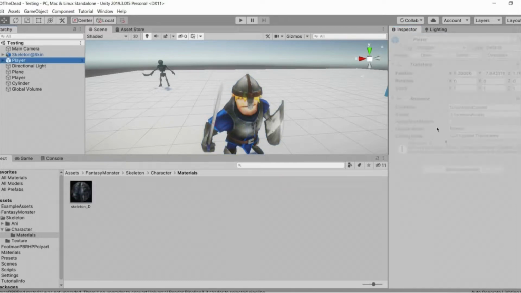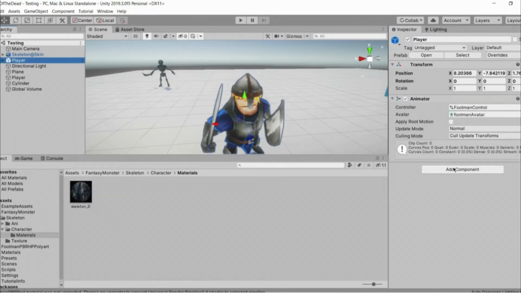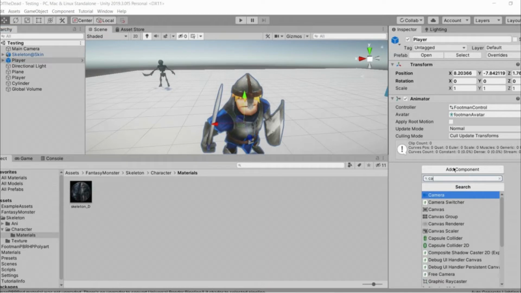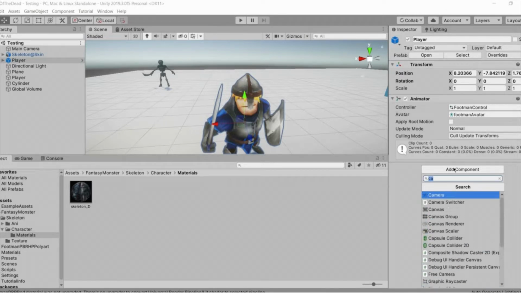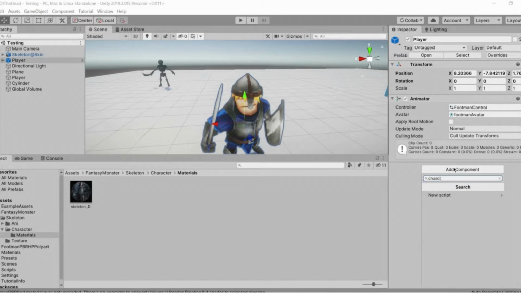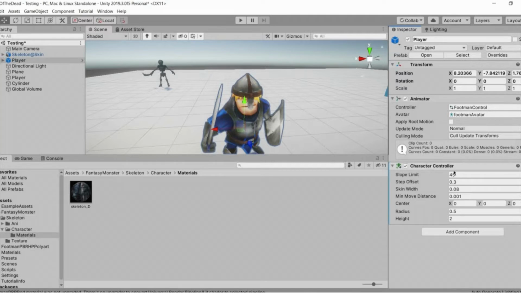Now what you have to do is click on that player and add a character controller, guys. This character controller has all of the functionalities which any character requires, such as jumping, moving forward, backward, rotating, and so on. Just type in character controller, and as you can see I found it, so just add it.